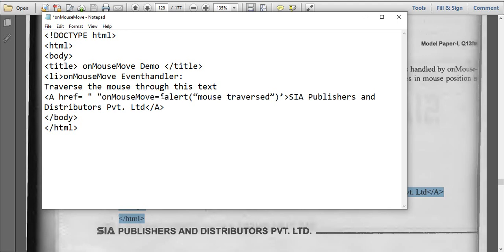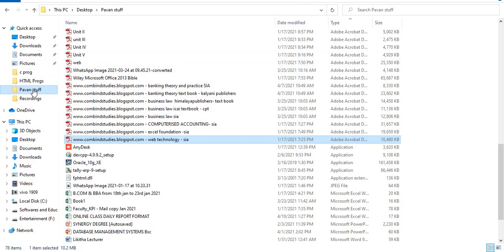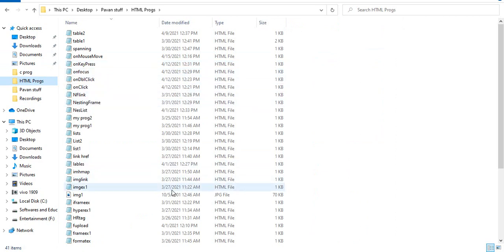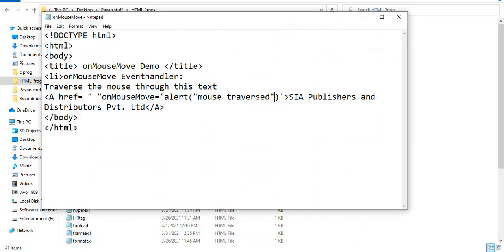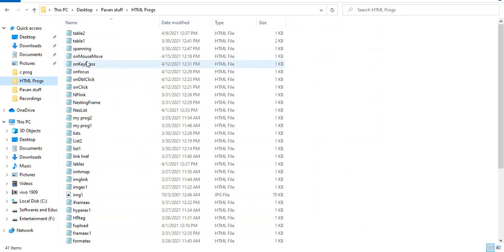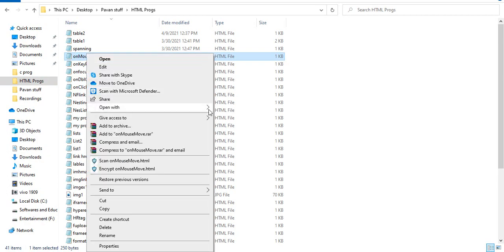Alert must be in single quotes, content in double quotes. This is single quote and this is double quotes. Is everything done? Yeah. File, save. Now go to that folder. What is the name? On mouse move. Okay, right click, open with the browser.